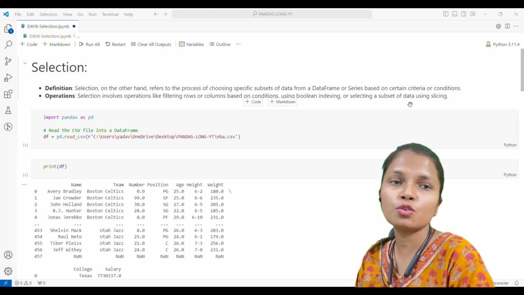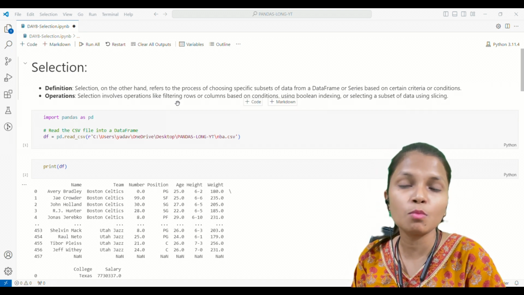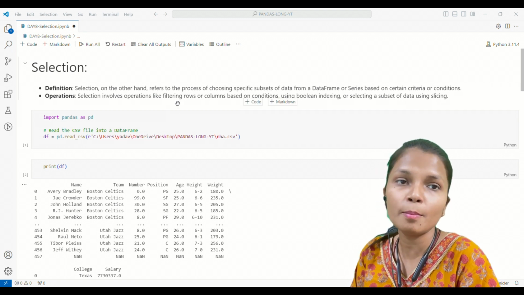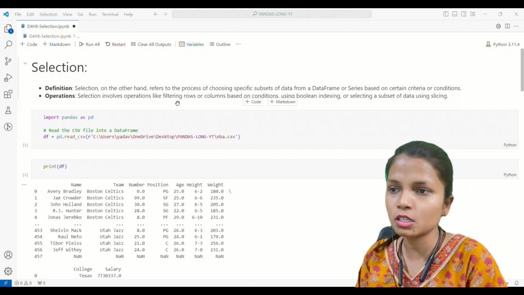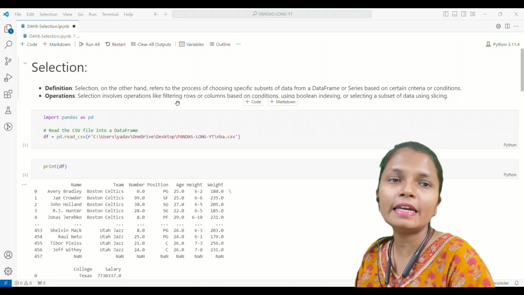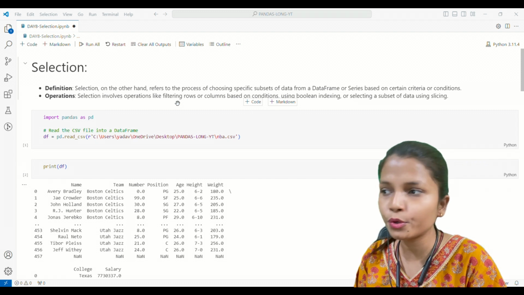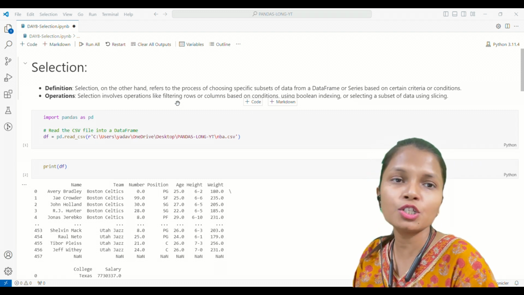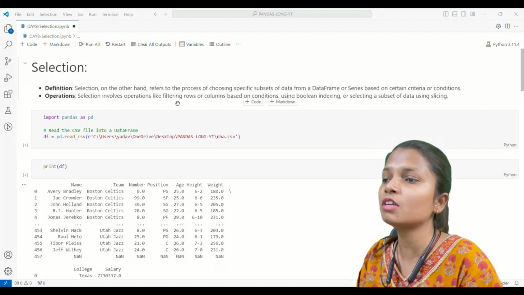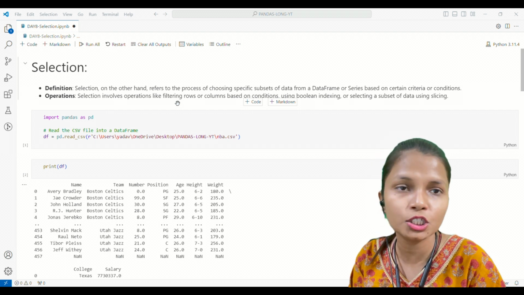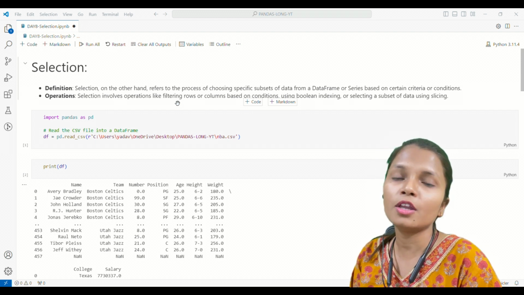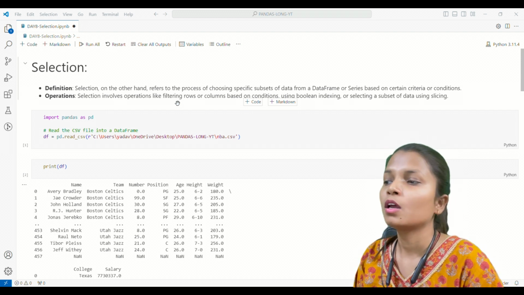In today's video, we will see how to do selection using pandas in Python. So let's get back on the screen and start. Selection is basically a process using which we are going to extract a small subset of the data from either the data frame or the series, based on the criteria and conditions. There are multiple operations using which you can do this. First is filtering rows and columns based on condition using indexing. Then you can use the slicing method as well.